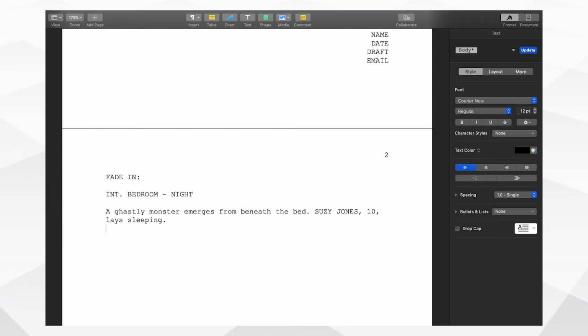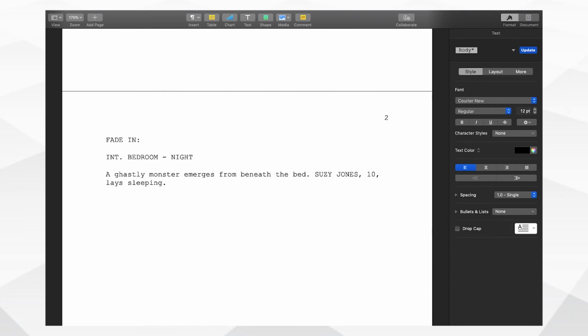And then same thing with dialogue. Character name, you tab 5 times. Parenthetical, you tab 4 times. And for dialogue, you tab 3 times. So 1, 2, 3, 4, 5. We'll have the monster say something. 1, 2, 3, 4. Parenthetical.